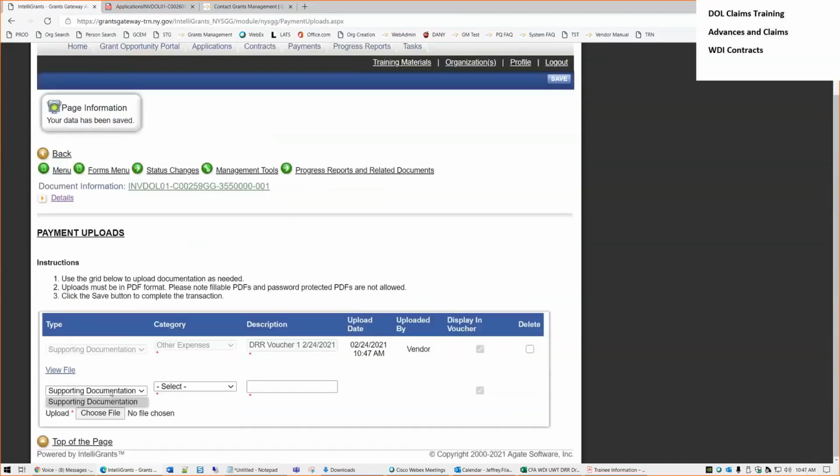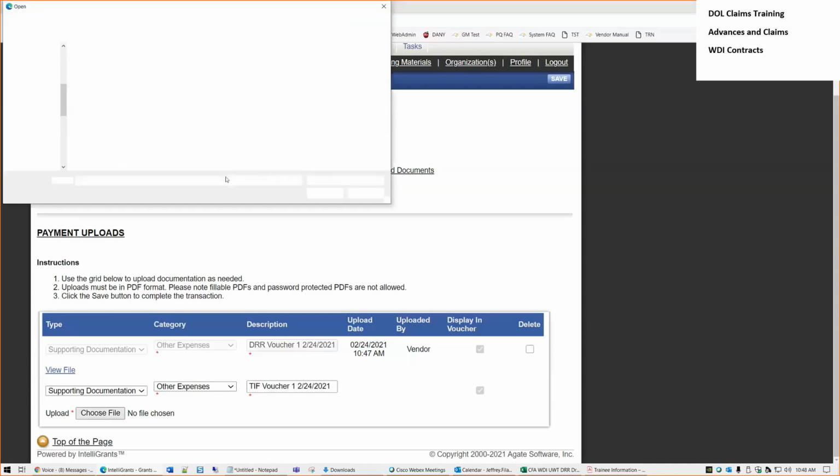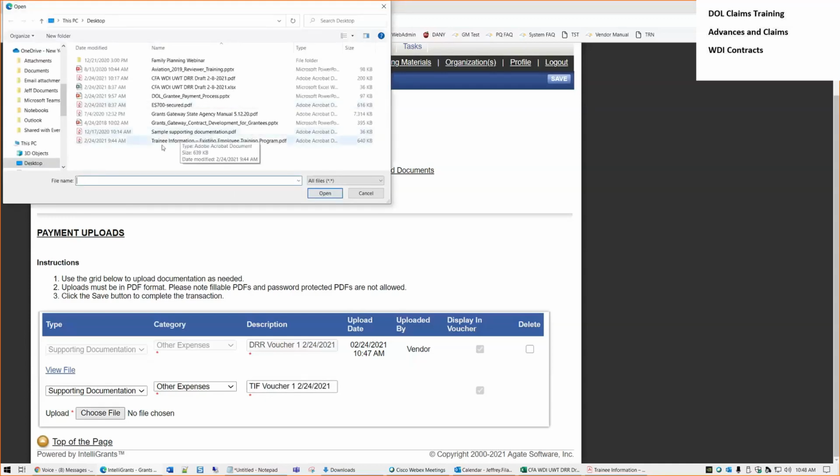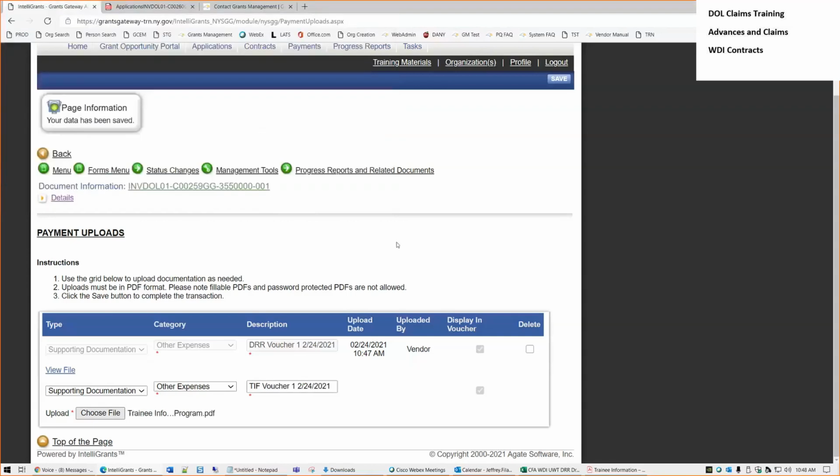Okay. I'm going to do something else. Why don't you give me some guidance on that one too, Joanna, if you can. So this, let's say your next supporting document are your TIFs or your training information forms as well. And so that would support some of the costs that are associated with your voucher. So you could say TIF, voucher 1, and the date. Okay, I'll find my TIF, which was this right here. Yeah. And I'll hit save.